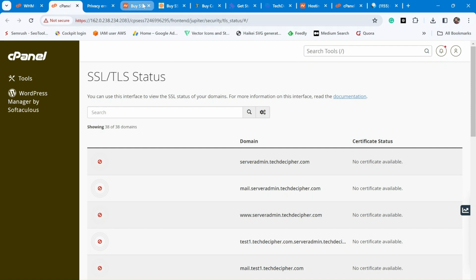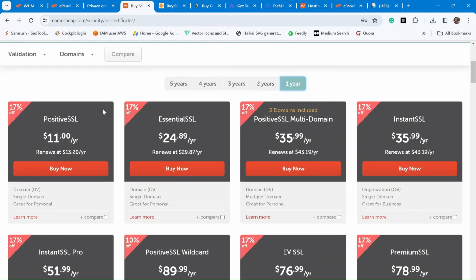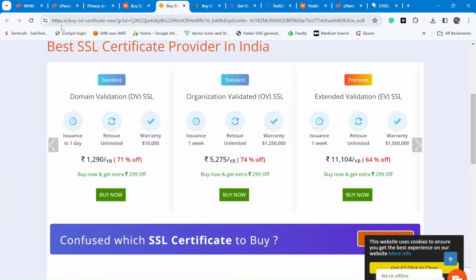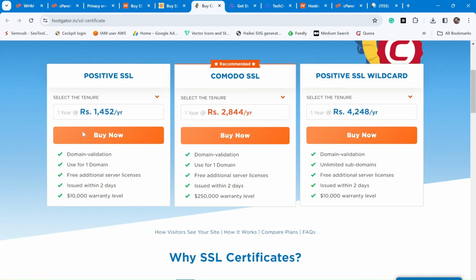But if we check the market prices of SSL certificates, the basic SSL certificate, which is the DV SSL certificate, comes at around $11 for 1 year. This is from Namecheap, and this https.in market shows one SSL certificate at 1200 Indian rupees, and in HostGator it is 1500 rupees. So you get the idea of prices. Sometimes this budget is too much. When we initially start designing a website, we are not signed up for all such investment. So there is a way to install SSL, and that too for free.